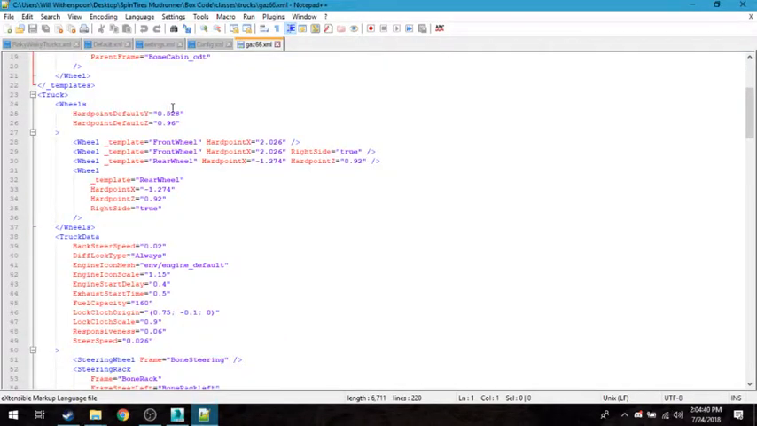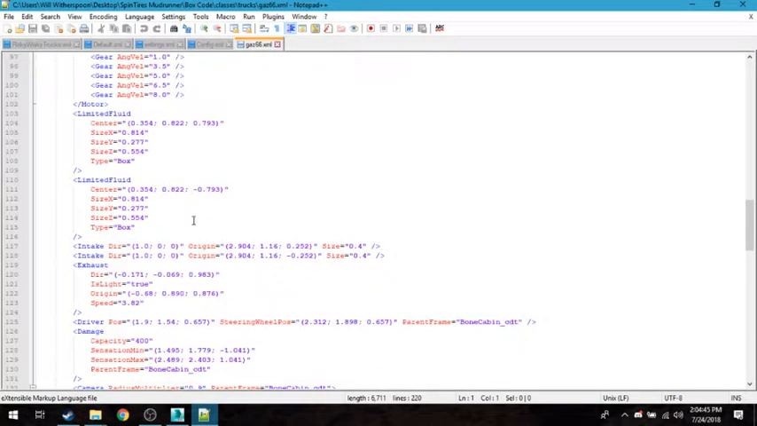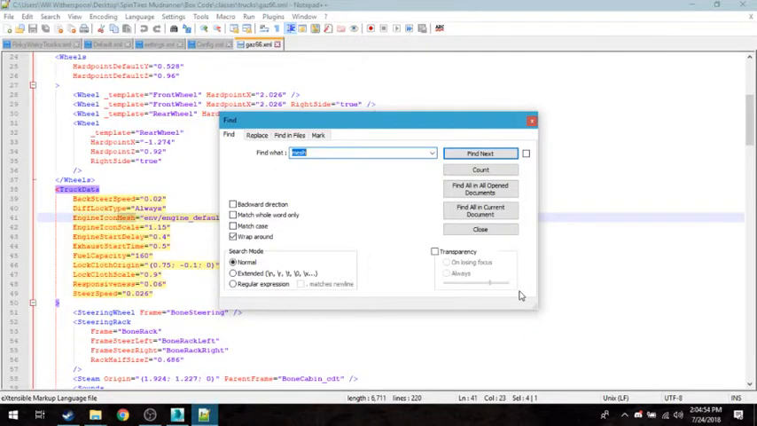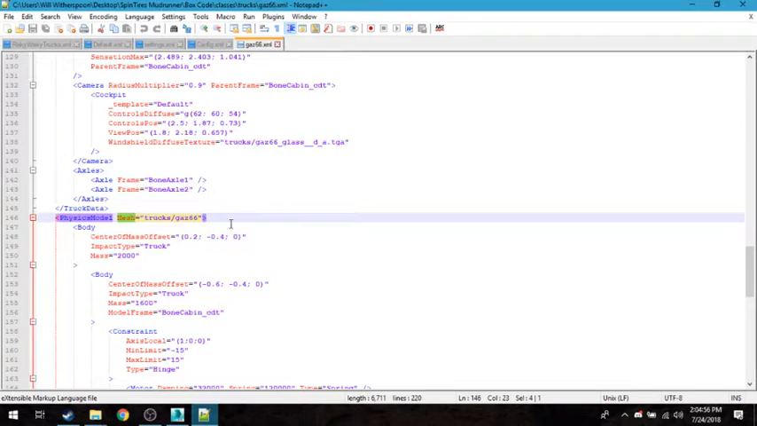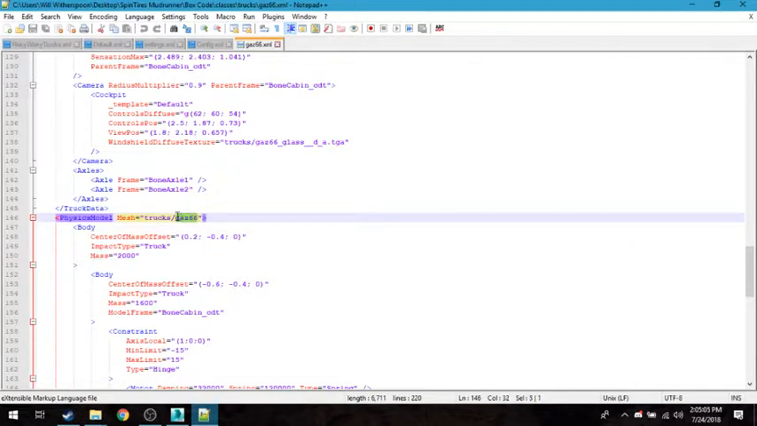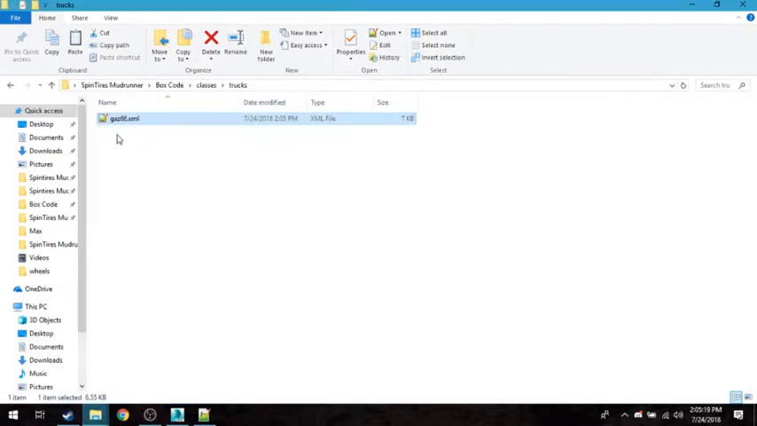Then you're going to go down and find what we call the mesh frame, I think it's called. Hit search and hit find, so you don't have to wait for all this. And you're just going to type in mesh, and do it until you find this line of code. Physics model mesh equals, in quotation marks, trucks GAZ66. What we're going to do is change this GAZ66 to box code. Make sure everything's spelled right, and that box code is spelled like box code.